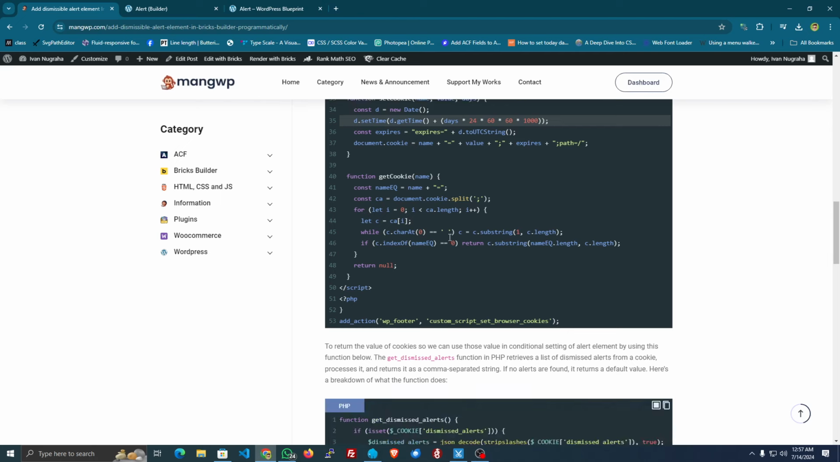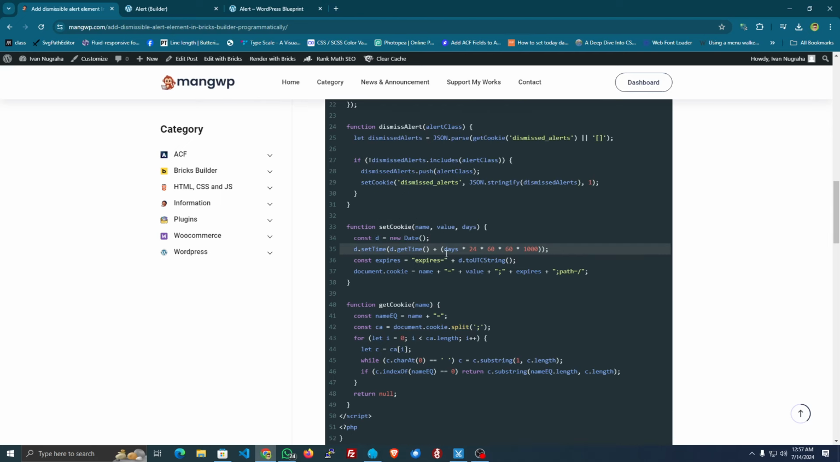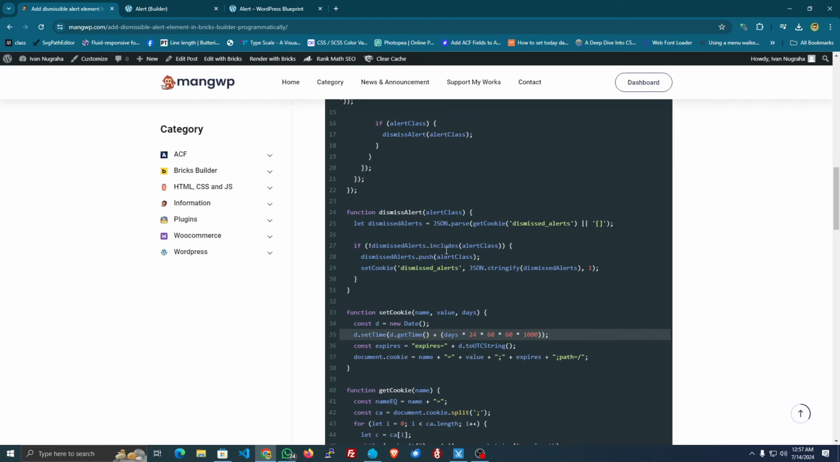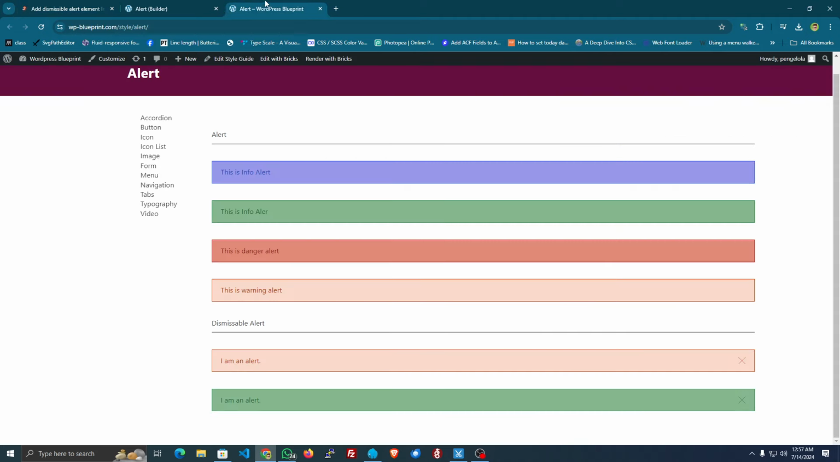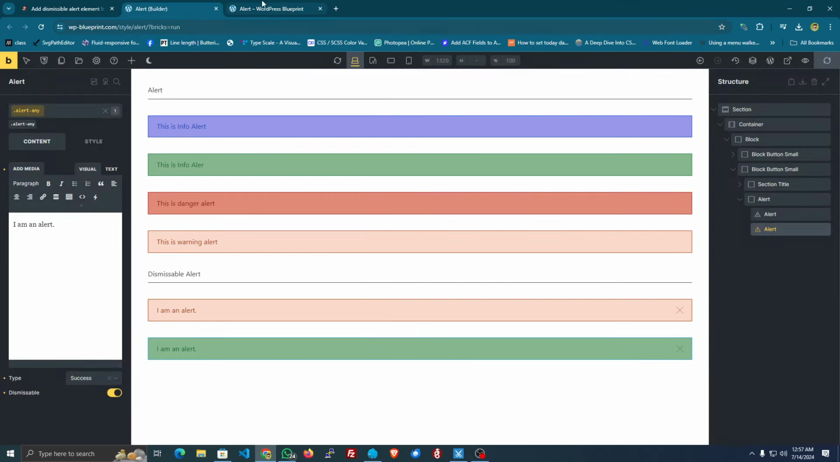And then, I'm not sure what this is for, but probably it is used to check whether the element has a cookie or not, or whether the class name of the element is already on the cookies list or not. So let me show you this.